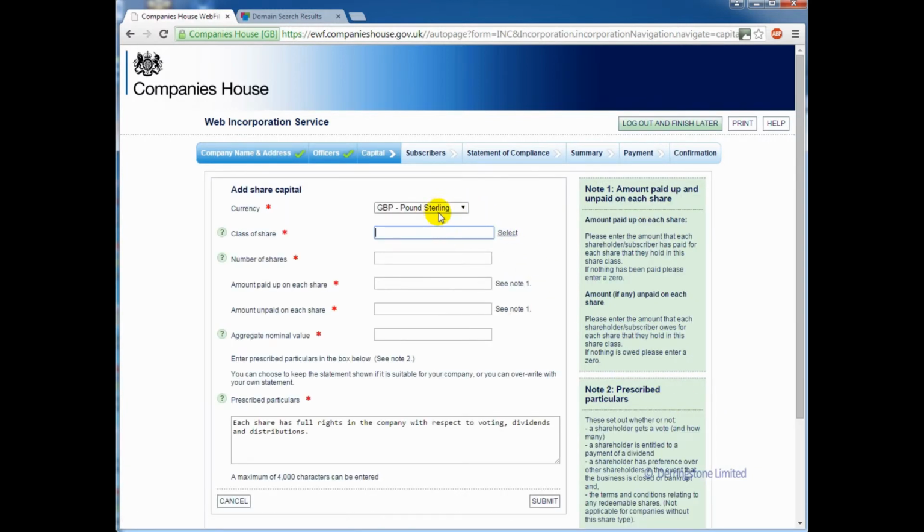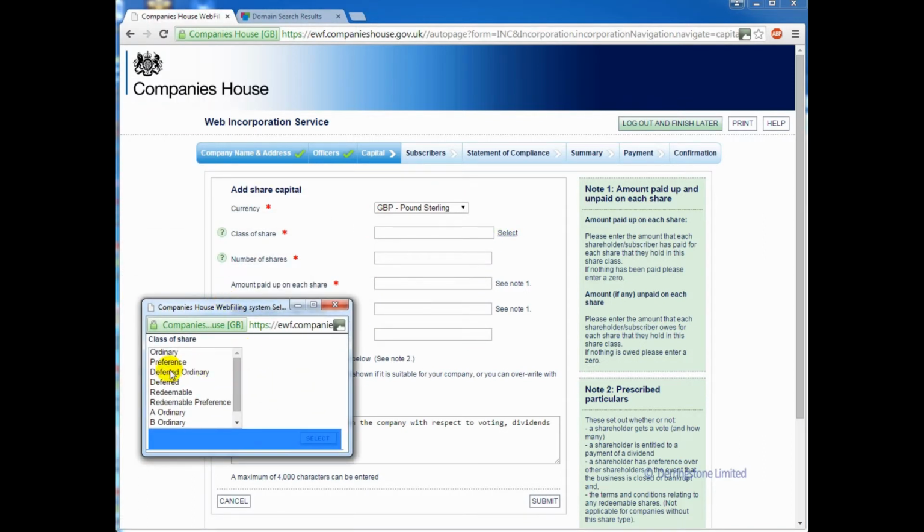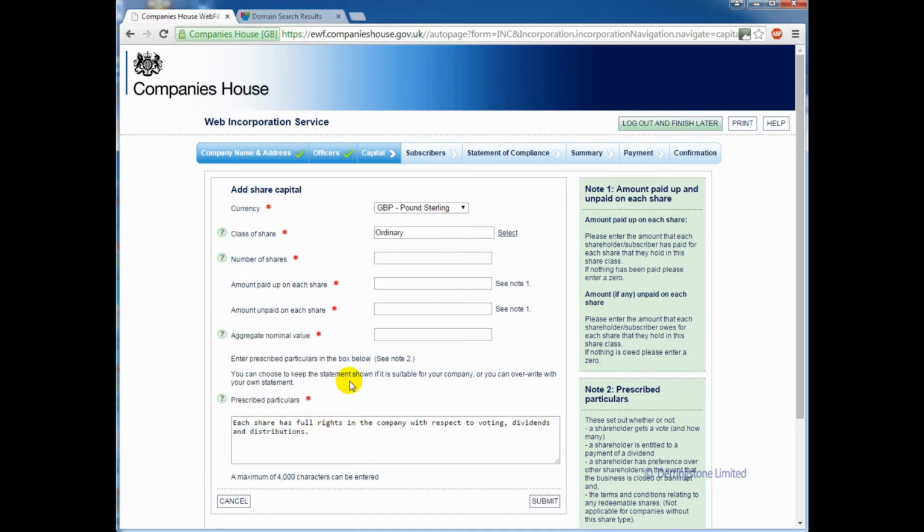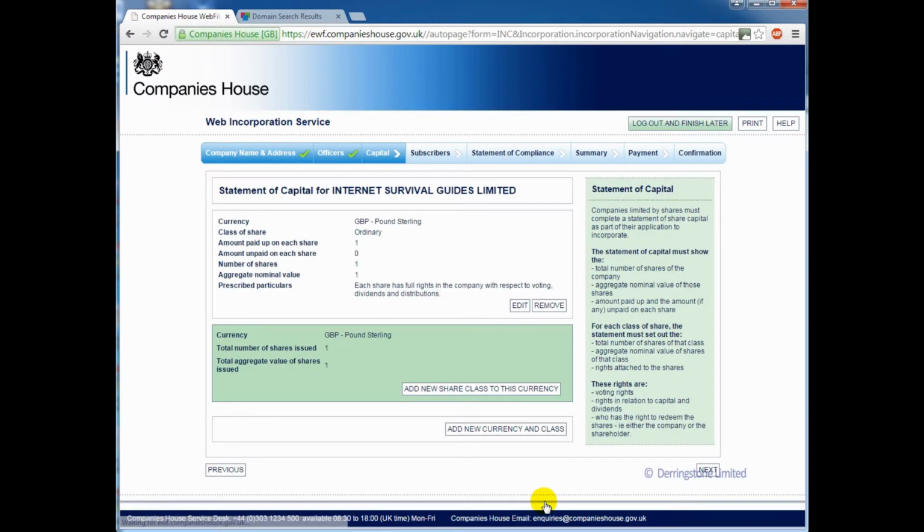Move on, and you now have to enter the details of the share capital. First off, they're normally ordinary shares, so select that. And then if it's just yourself, probably 1 share, fully paid up, of £1. This little box at the bottom enables you to modify the rights of the shares if you wish, but it's very unusual that you would need to do this. Submit, and you get a summary box telling you what you've done so far.